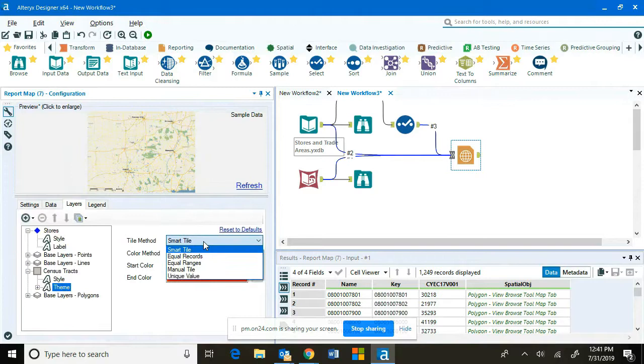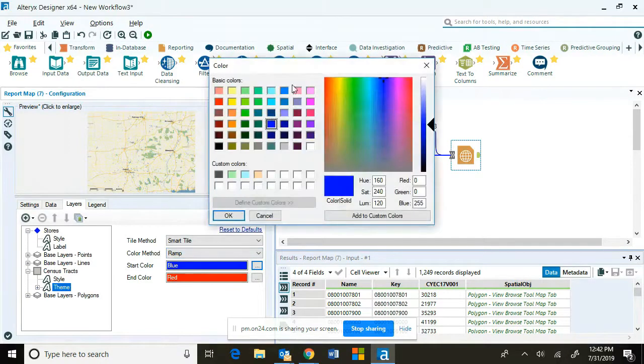So with theme, we do have a lot of options. You can do equal records, equal ranges. You can manually tile. You can do a unique value, such as if you had a responder value of yes or no, you could set that up as a unique value. I'm going to keep mine as smart tile. I'm going to let it choose the ranges for me. I can go back in and manually change those ranges if I want to, once I use smart tile. There's also an option for ramp. I'm going to ramp these colors. I'm going to ramp them from blue to red. So I'm going to click on blue, and I can actually change my colors with the color palette here.